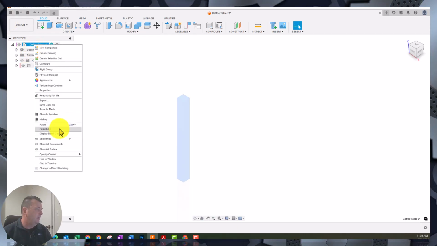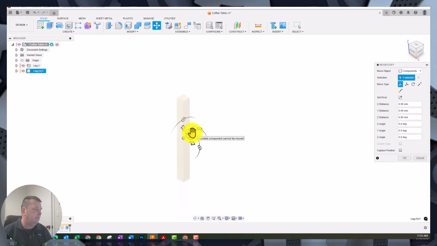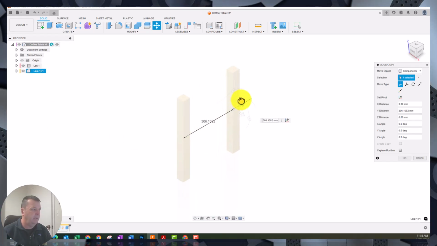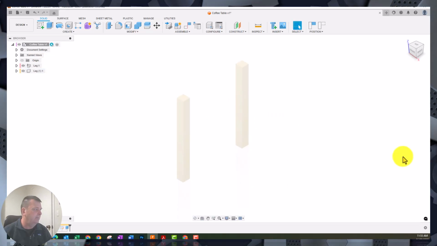So now we can go right click on that and we go paste new, and it will let us paste a second entity of the leg that we've already created. Now, I'm not sure the exact dimensions. We'll pop all of these in afterwards. So let's just put that somewhere sort of out there in space like that and go OK.